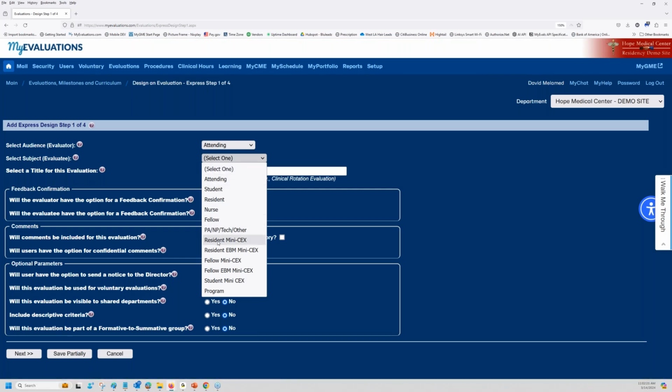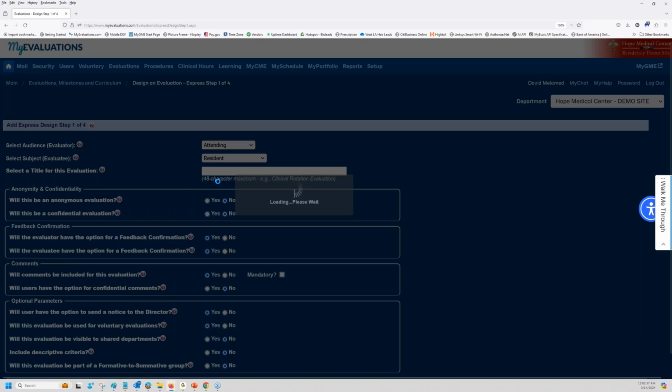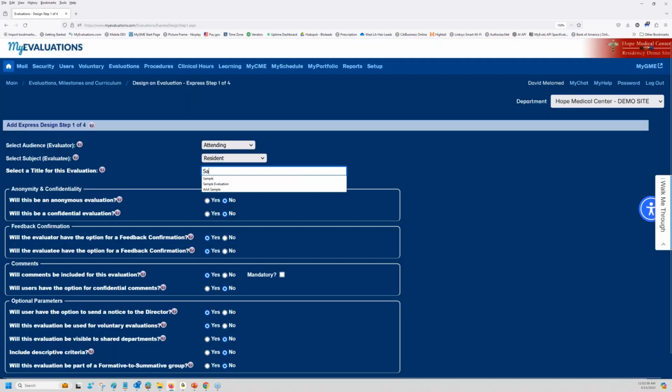Or maybe I want to design a mini CEX, or maybe I want to design an evidence-based medicine CEX. This particular form has EBM-based questions directly built into it. So I select, and those are available for fellows as well. So I'll select resident in this example, and we're going to design a sample evaluation.